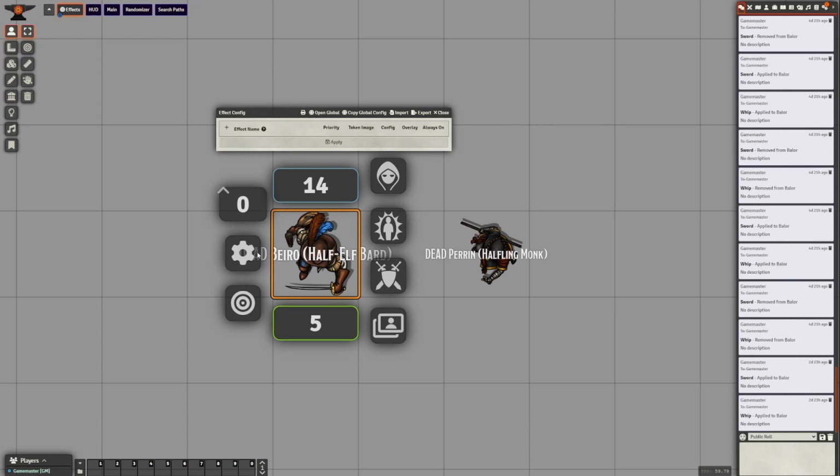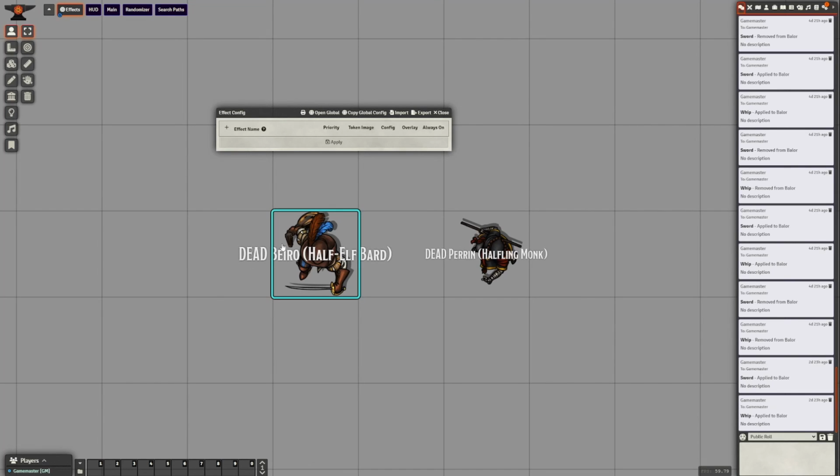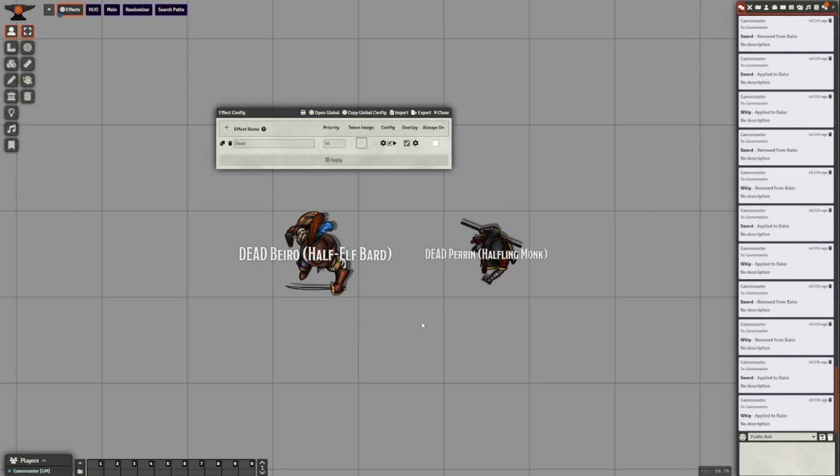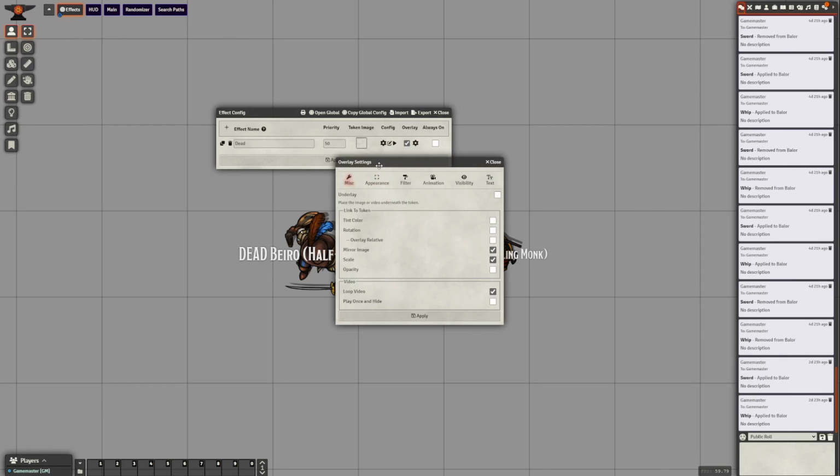So for example, at the moment, the global effect mapping is displaying the static piece of text "dead" followed by the actor name, but we can actually change this. For example, we can either create it from scratch, or we can choose to copy a global config. Pressing copy over here, selecting the global config, clicking copy, and here you go. Now we duplicated the global effect under this token. But let's go in and change a few settings.